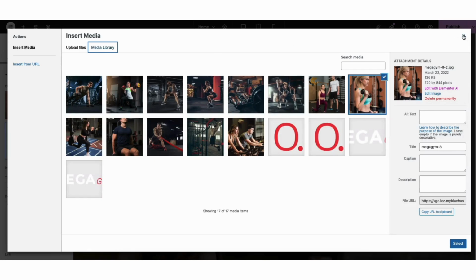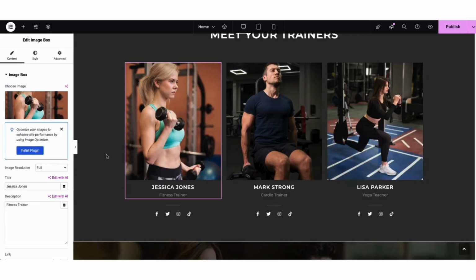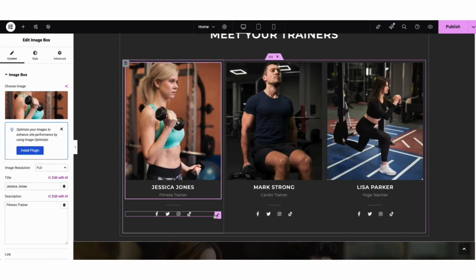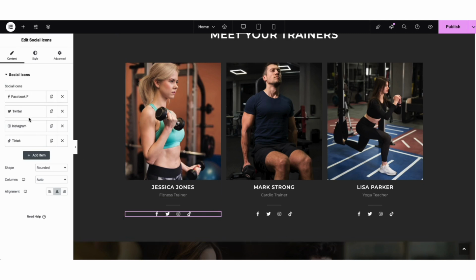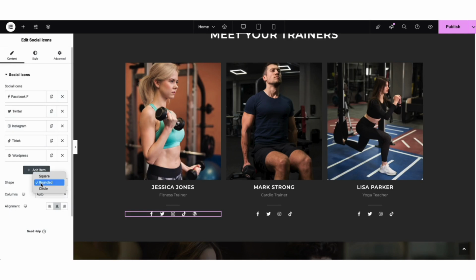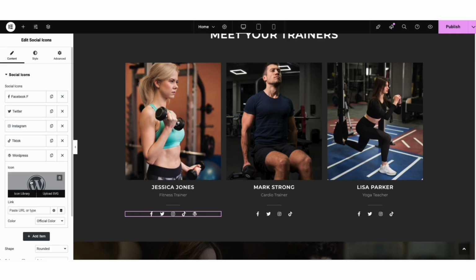top section. To edit social media icons, click into them. You'll see these social icons. Click the X button to remove any you don't want. You can change the shape of the icons. If you click Add Item, you can choose the social media icon you want.